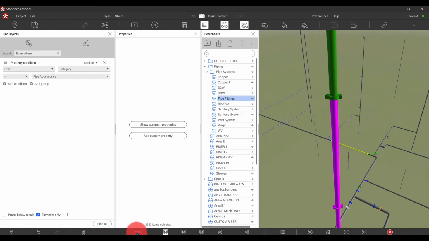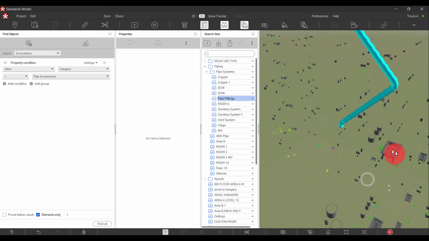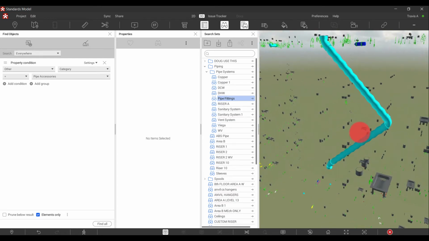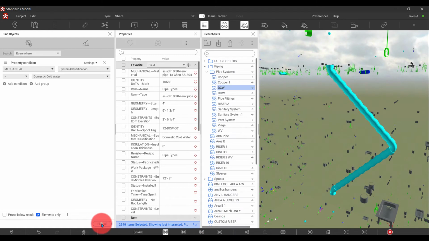There's 3,833 of them. If I click that, there's some stuff that's misclassified also, but I grabbed a ton of fittings. There's an interesting pipe. But you could see how I just started making these on a granular level. They're like Lego blocks.